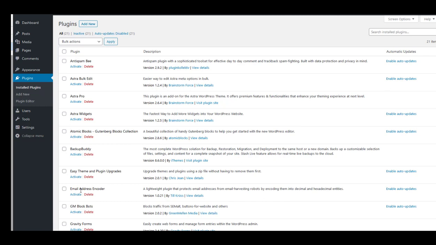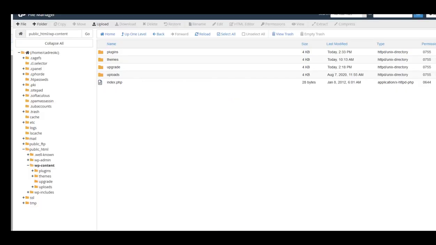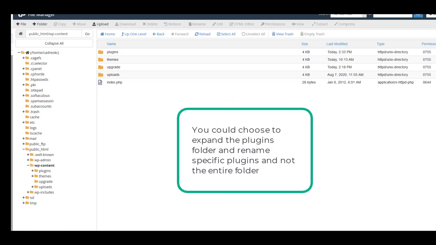So I had to go into my hosting, to my cPanel, and rename that folder. And then I was able to get in and figure out which one it was. Actually, luckily I found out I didn't really need it, so I could deactivate it. And then eventually I deleted it.